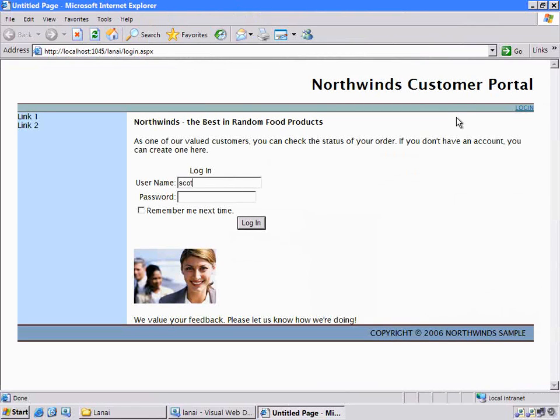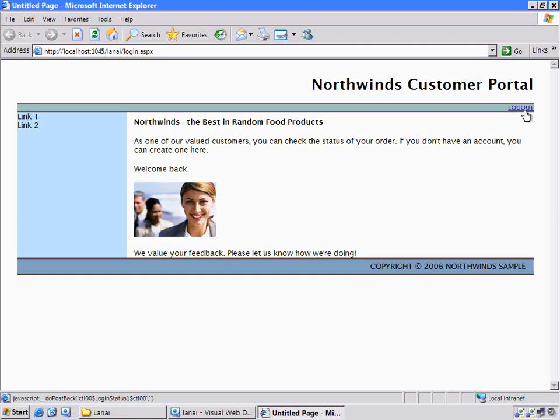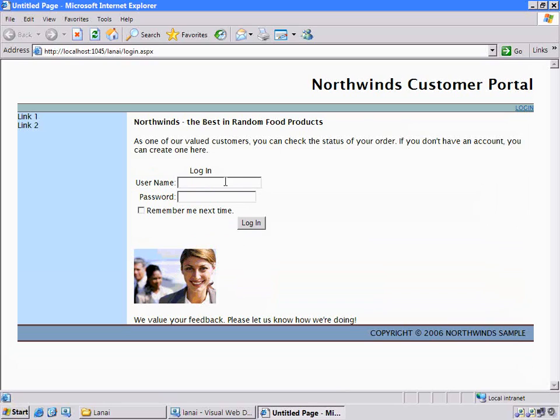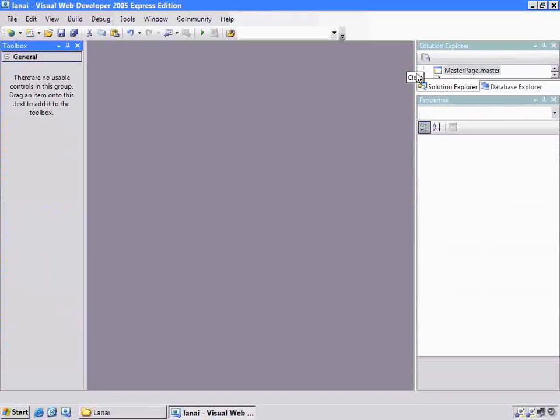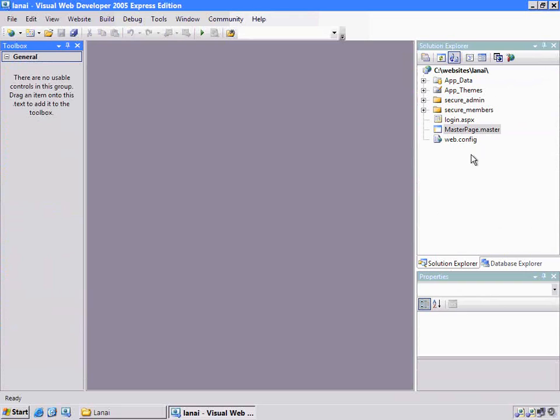So we can log in as Scott, and it should come back and say welcome back, and now I have my logout button right here. Good. Now let's test one of our non-administrator users. But I can't because I don't have them created yet, so a quick solution for that is to add a registration page. And this is where having that master page really comes in handy.